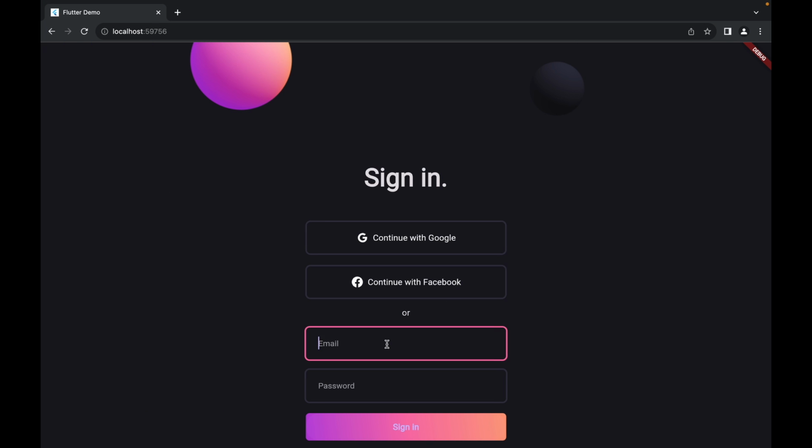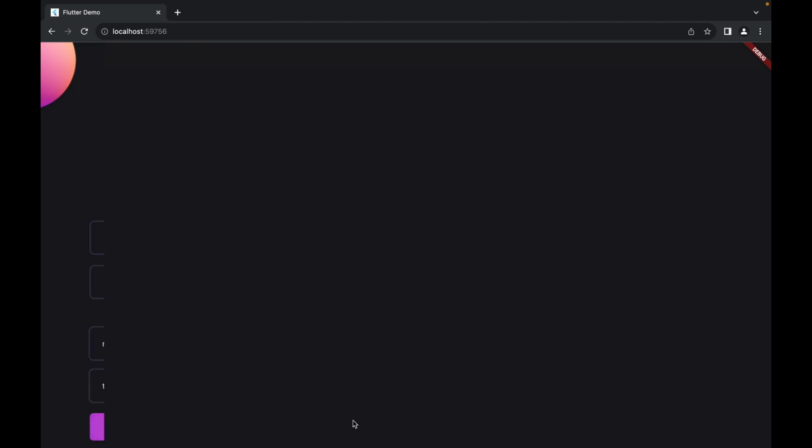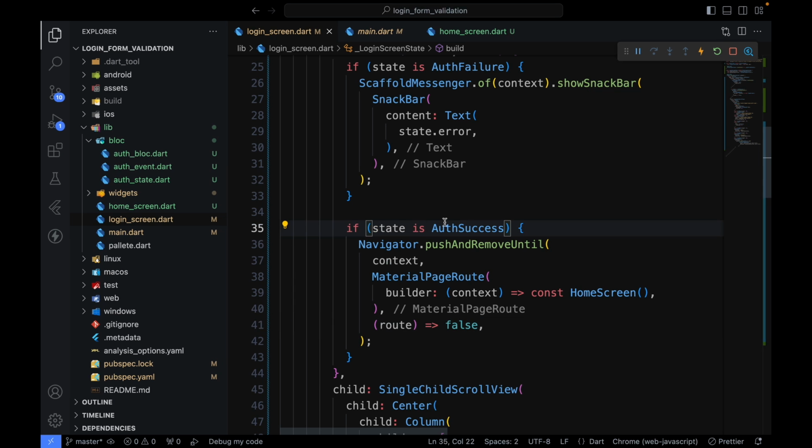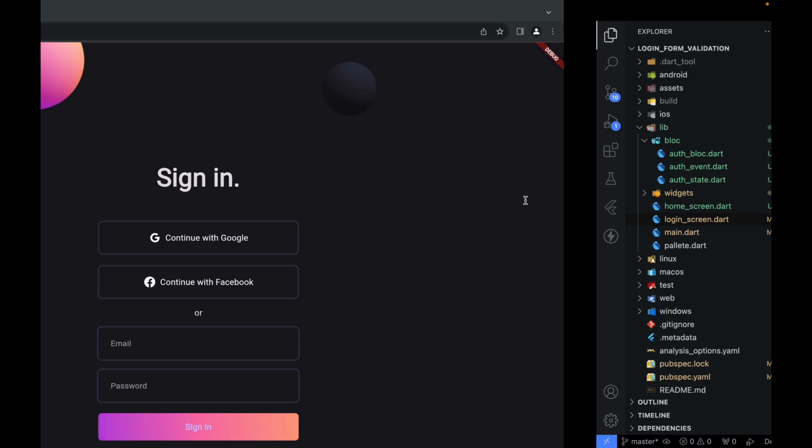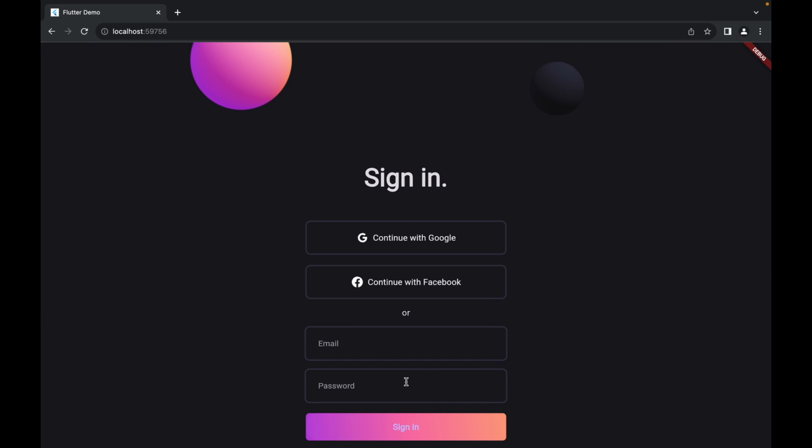So I'll just put rrr@gmail.com. I'll put more than 4 characters now, 6 characters now, and I'll click on sign in. And you see, we moved to the new page. But just for a second there, I thought that this didn't work. And I didn't know that it worked because there was a 1 second delay that I had put.